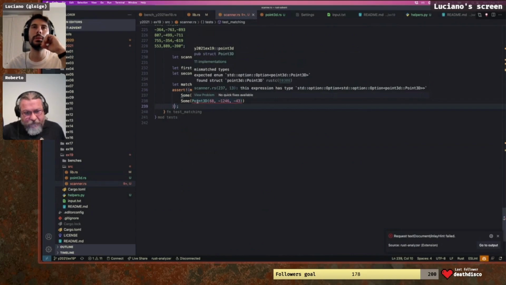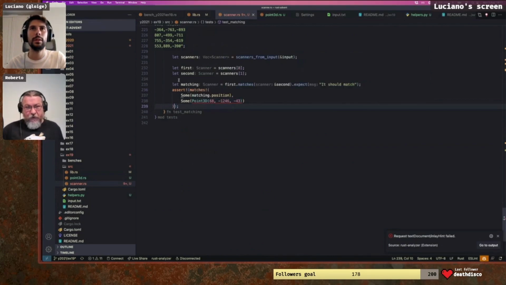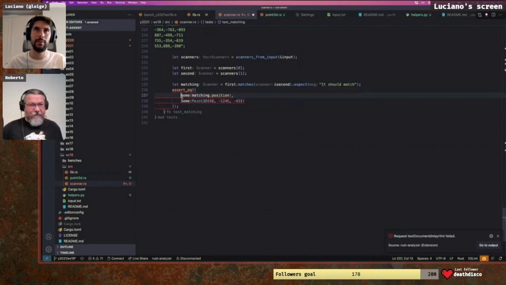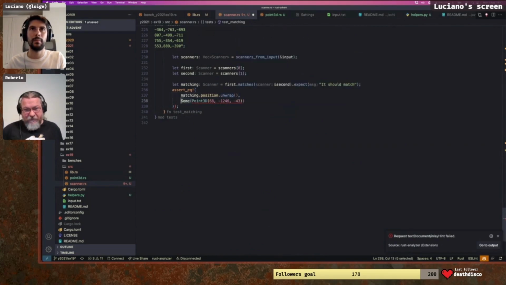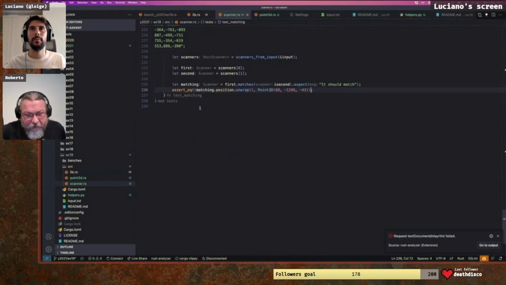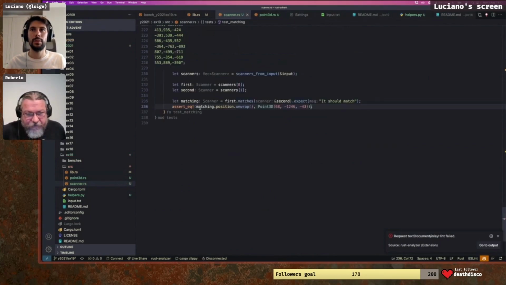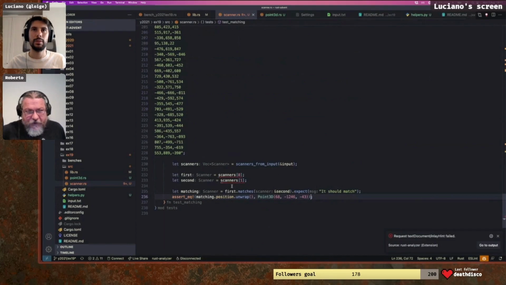Expected enum. Found struct. Do you have to write options? Let's just do it like dumb people as we are, because it's already failing in line 235 if it's not unwrappable, right? Exactly. So now that should do it. Should it?